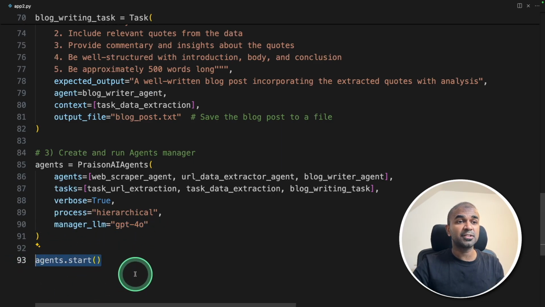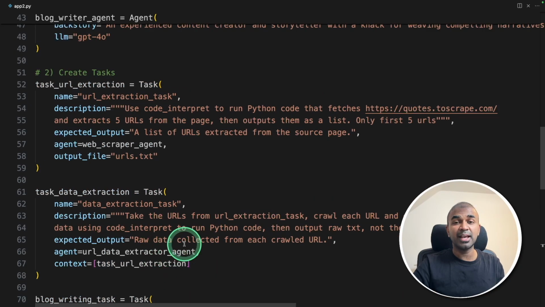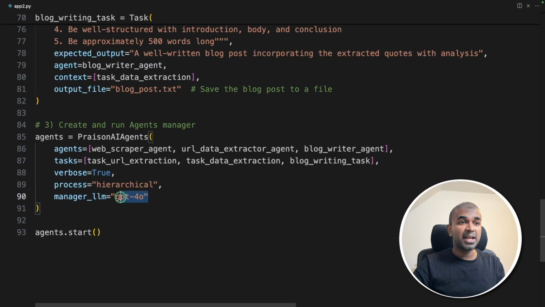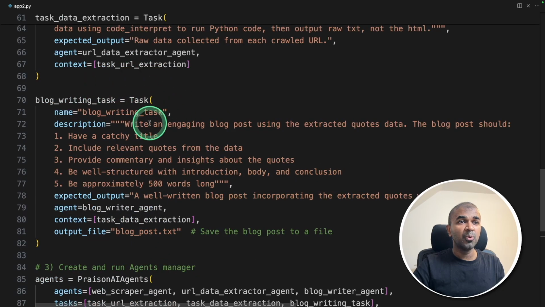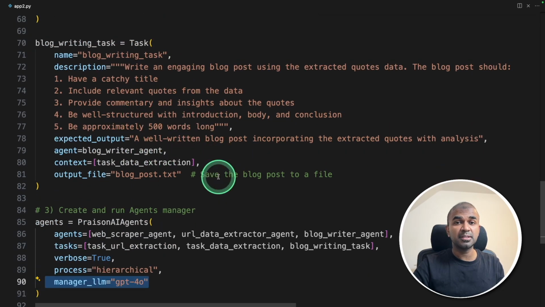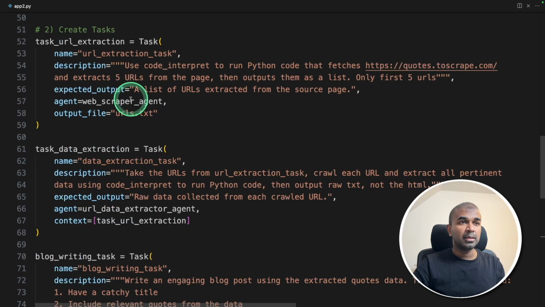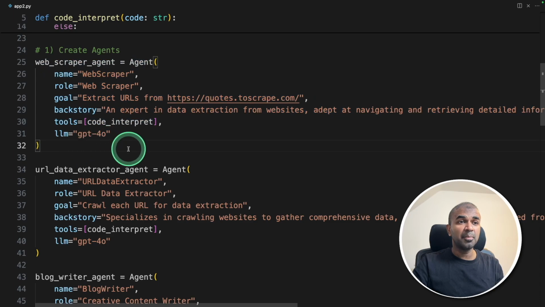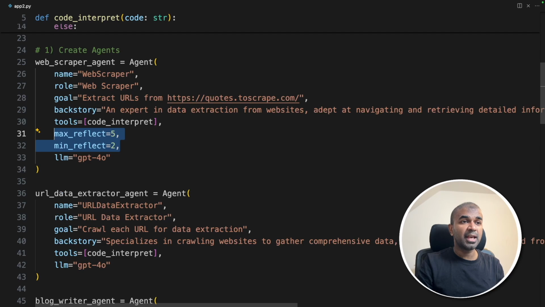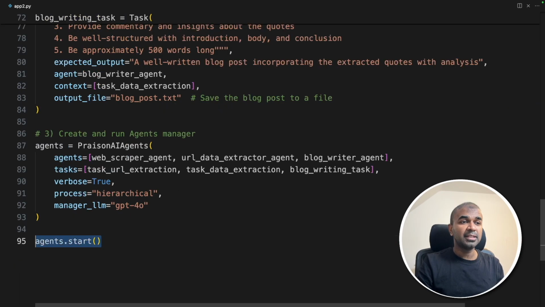And finally, agents.start. By default, all these agents will have self-reflection. Even the manager LLM will monitor all these agents. So if any issue happens, the manager LLM can steer these agents in the right direction. If the tasks done by any of these agents are complex, then you can add additional reasoning by mentioning max reflect and min reflect. So minimum 2 and maximum 5. You can increase this if the task is getting more complicated. But for now, I'm going to leave it as this. At the end, agents.start. Now I'm going to run this code.